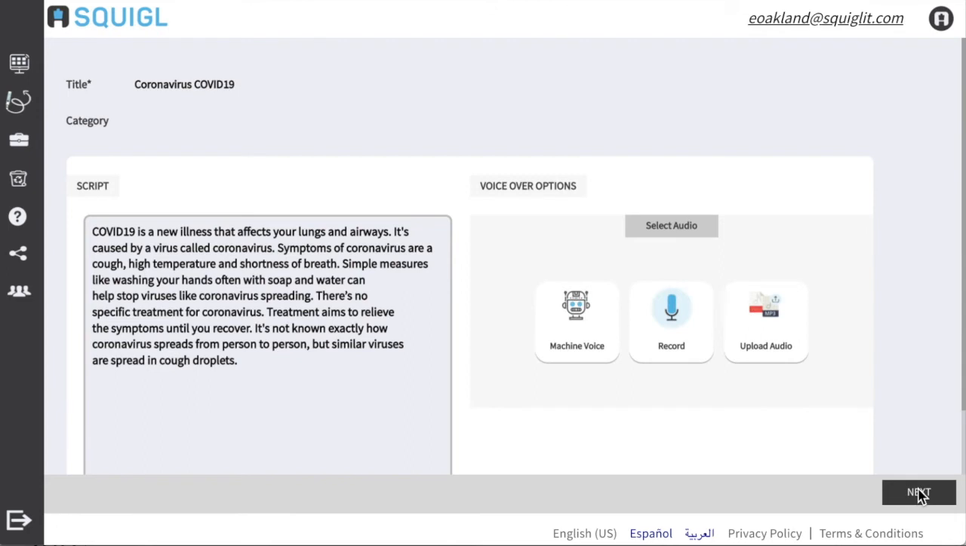Next, you want to elevate your text to audio so your students are receiving the information both audibly and visually, which is at the core of boosting retention of information and one of the strengths of Squigl. You have options to upload audio from another source, to use machine-generated voices, or use your own voice, which your students are familiar with and find comforting.